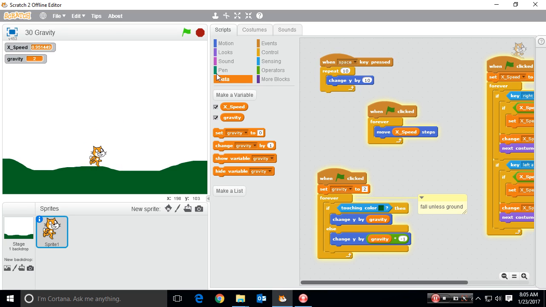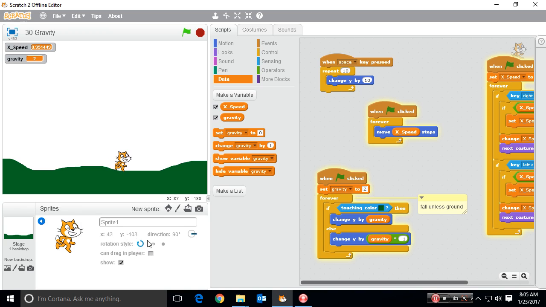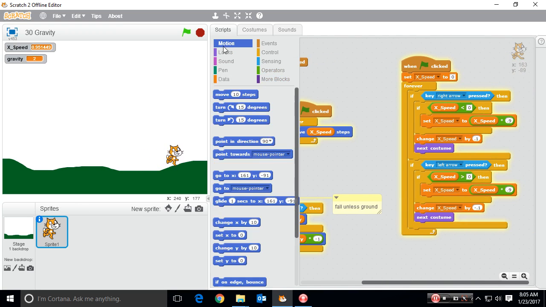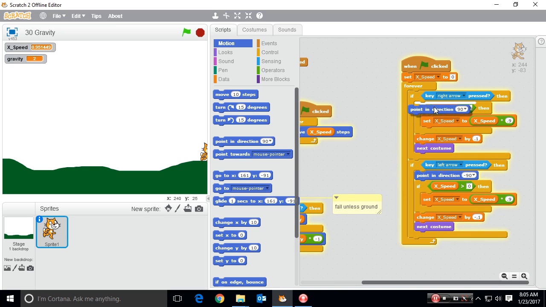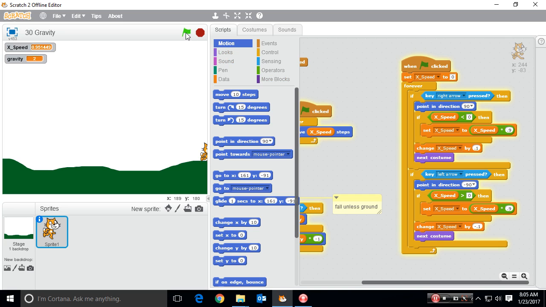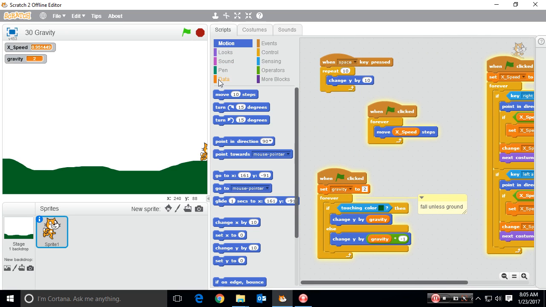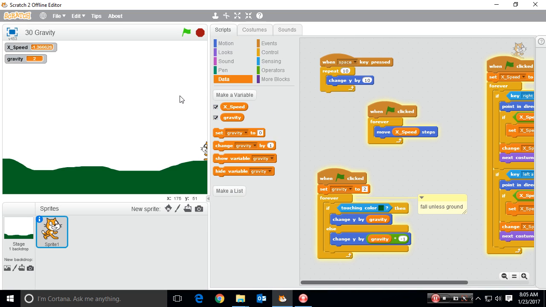We'll see. I do want the cat to point in the direction left and right. That's driving me crazy. On the movement script, point in direction right, and point in direction left. Okay, left when I push the left arrow, right when I push the right arrow. Okay, there we go. Again, your movement script might look different. I'm not that concerned. Okay, what's wrong with this?